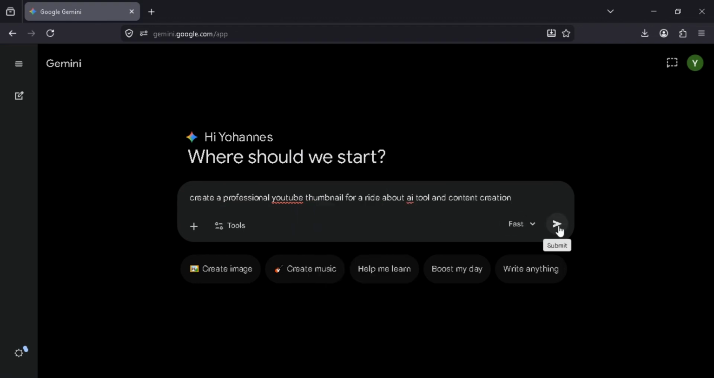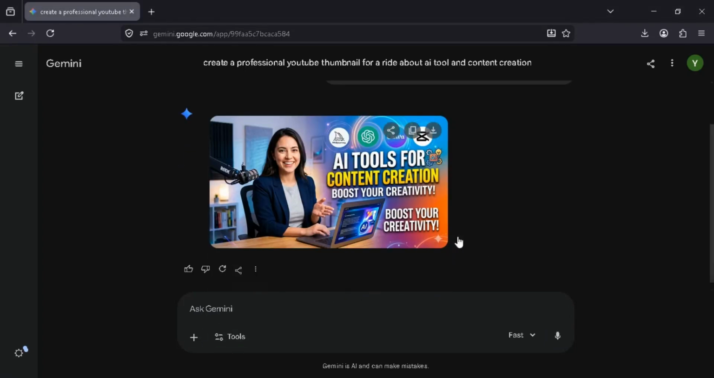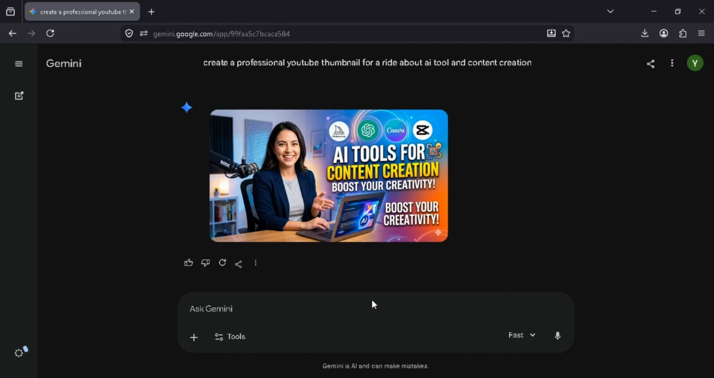Once you send it, Gemini will generate a detailed prompt or even direct image idea based on your input. Next, you can refine the result by adjusting the text style or emotion you want in the thumbnail. For example, you can say, make it more dramatic or add bold text saying AI secrets revealed.